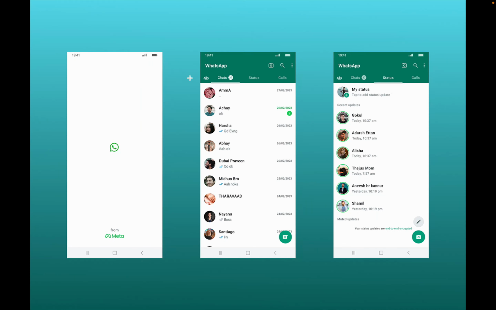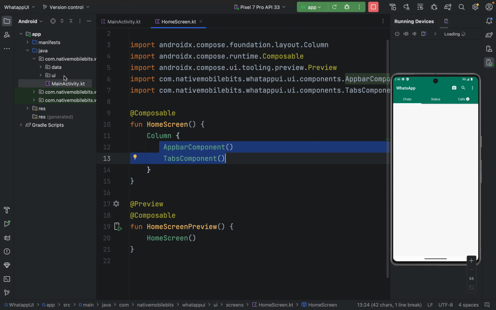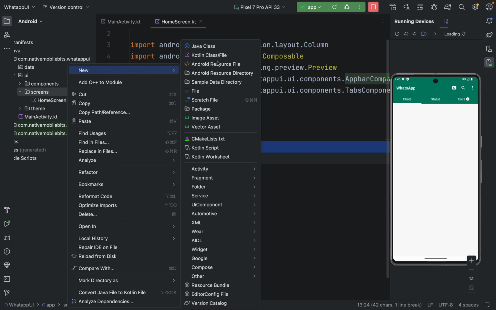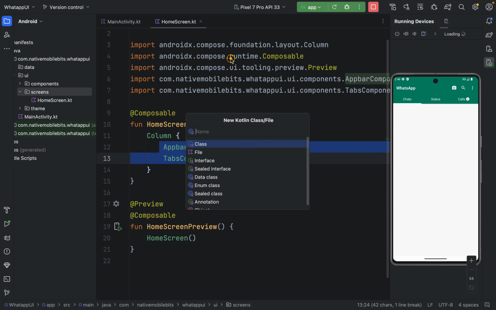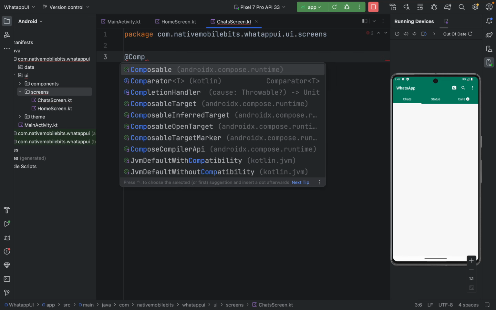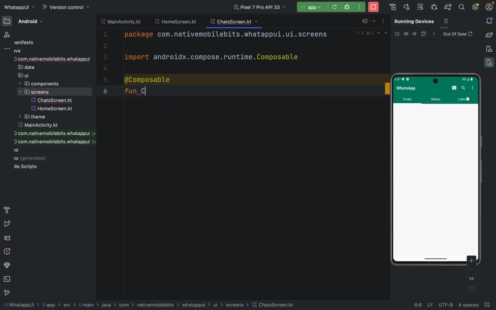Now next thing we need to do is we need to implement these different screens, right? And for that, first of all, we need to create three different screen composable. So let's start from that step. All right, so let's go to UI, inside screen package. Let's create one normal Kotlin file and we can call it chats screen. Alright, and let's create a composable function. Let's name it chats screen.